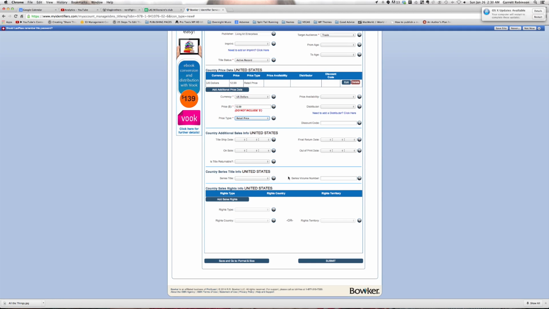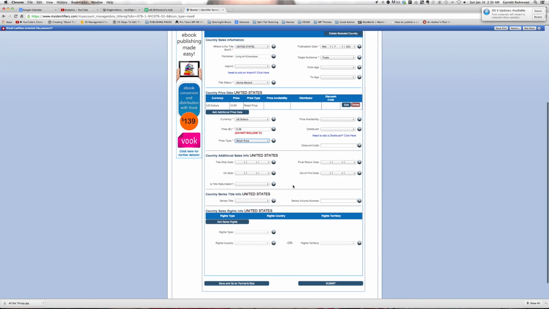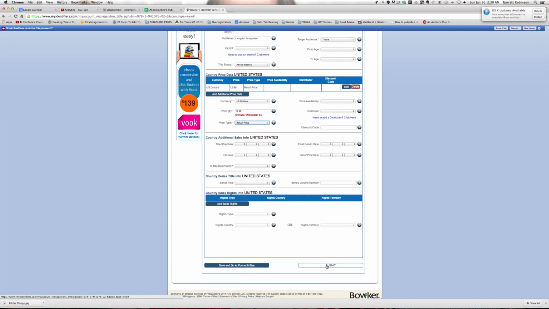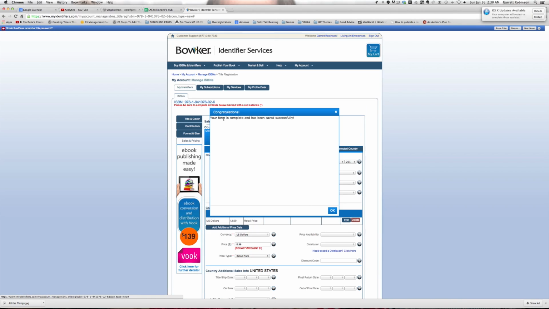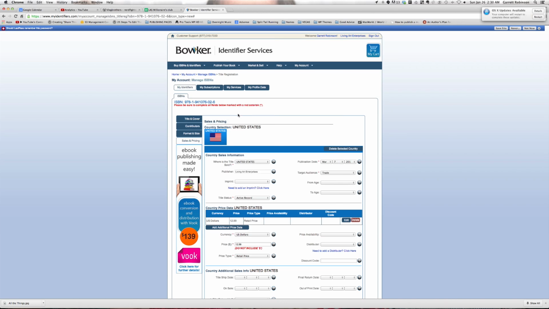Scrolling through the page, that looks like that's all of the red asterisk stars, and this is actually the last page, so all we do is go down here and click submit. Bam! Congratulations, your form is complete and has been saved successfully. Your book is now registered and the ISBN has been assigned to it.